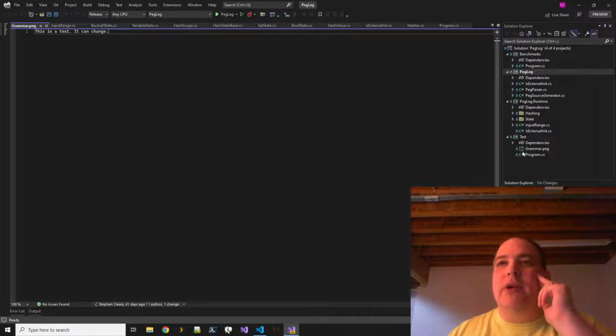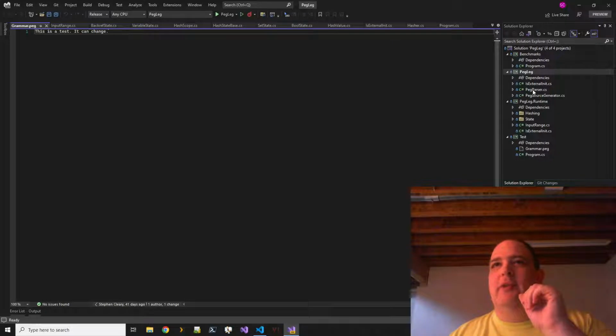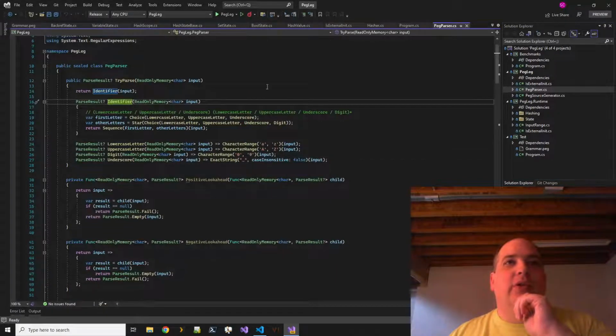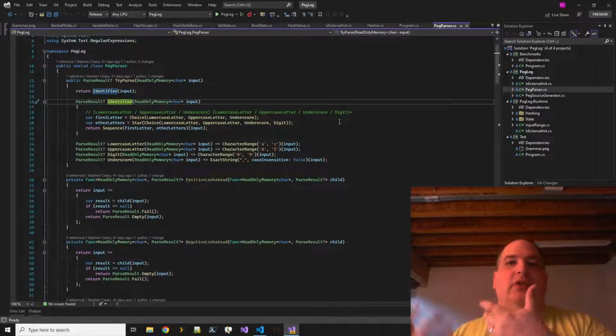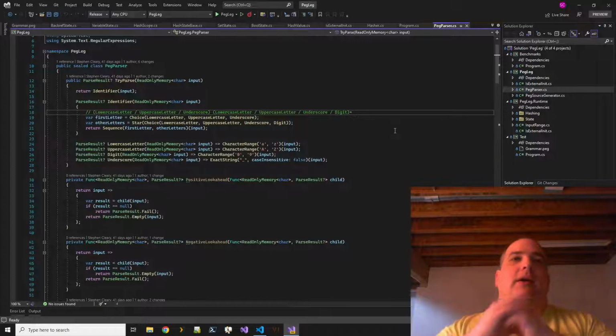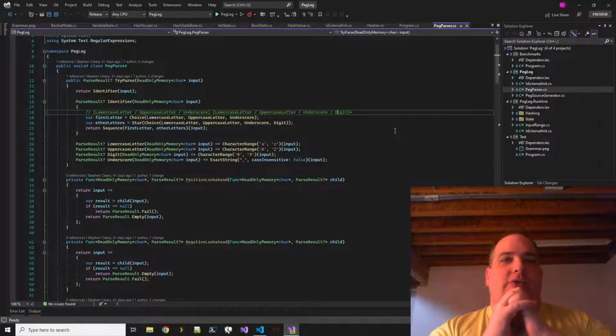I might want to change this to PegCS too, since it is like a C# peg file. I'm going to do that first. Anyway, we've got a handwritten peg parser here that really just reads an identifier, and it uses peg style systems to do so. It's looking for letters or underscores to start with, and then any letters, underscores, or digits, and that's what an identifier is.